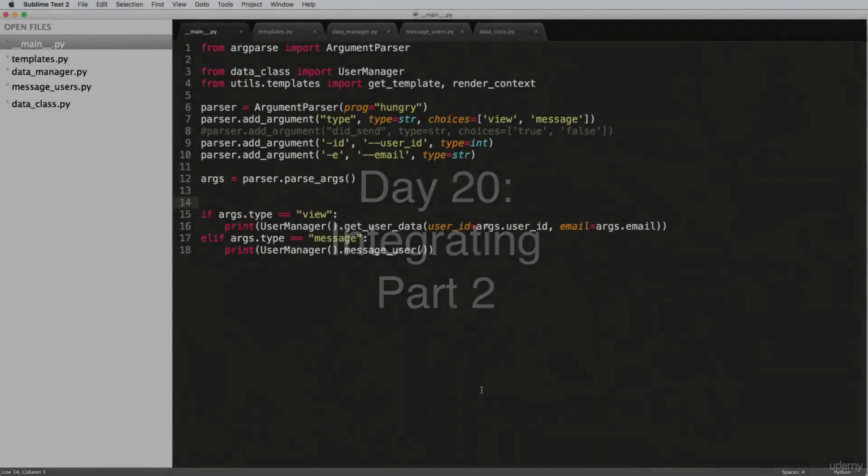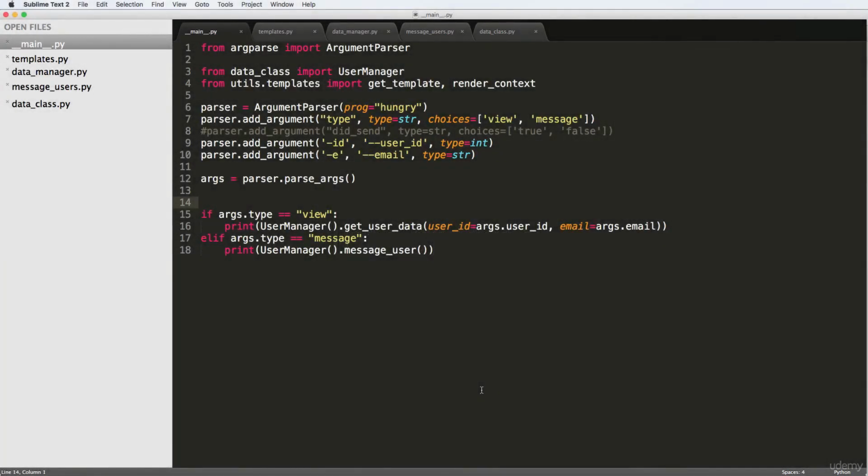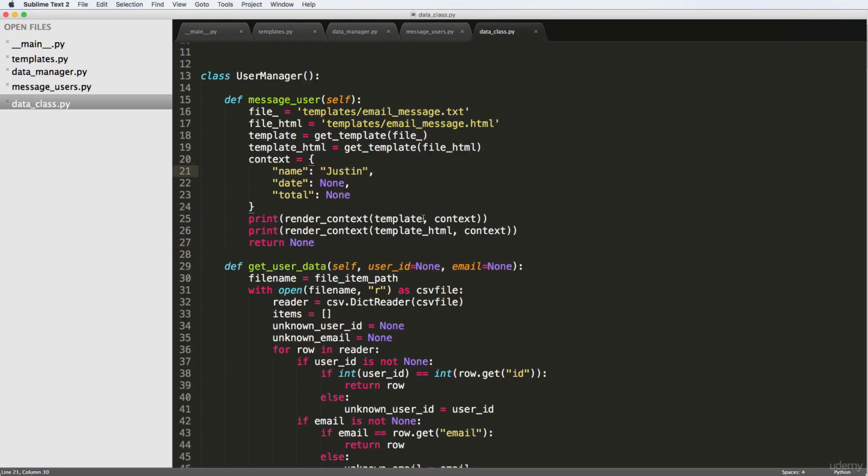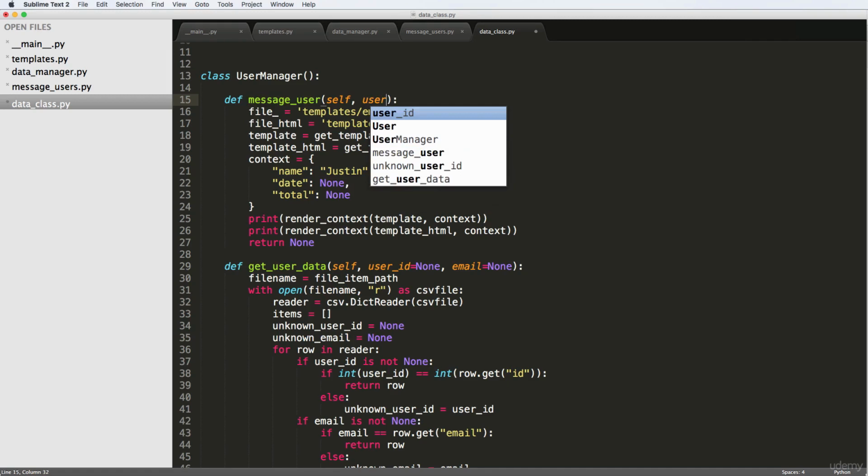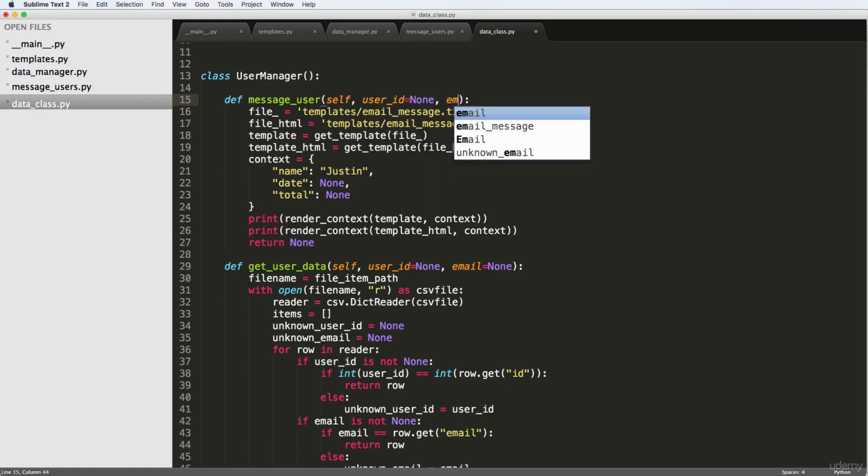What we're about to do is the reason why we moved from using just standard functions to using a class. Because now that we have this user manager stuff, we can actually use our data class a little bit more robustly when we're trying to message this user, at least form the message for this user. And to do this, we are going to come in here and I'm going to add a couple new arguments, and I'll say user ID equals None and email also equals None.